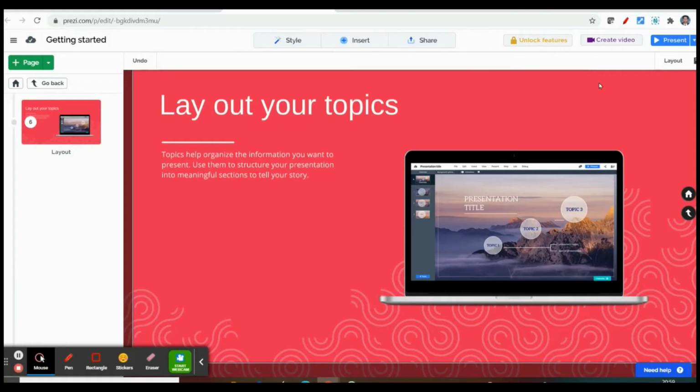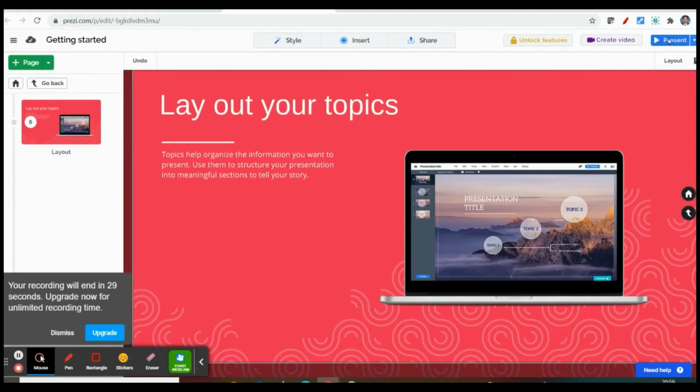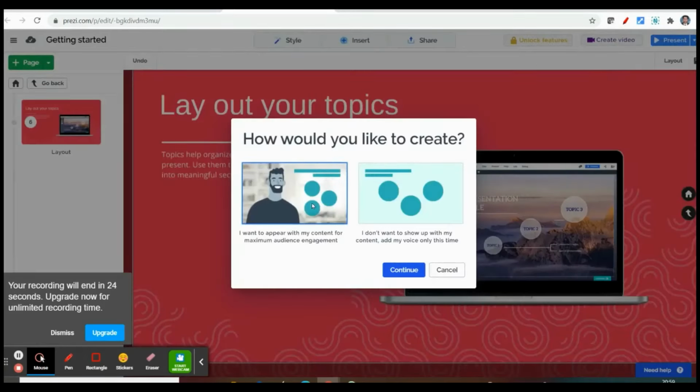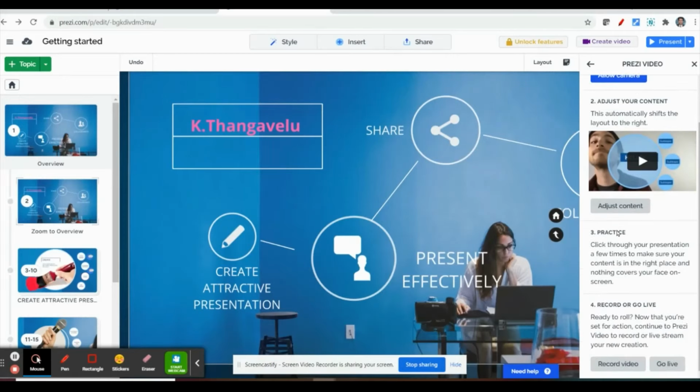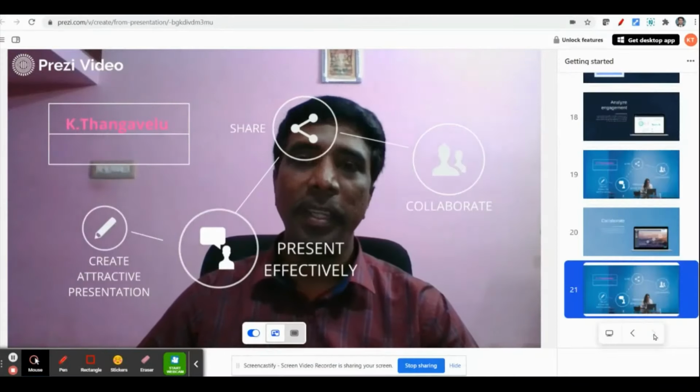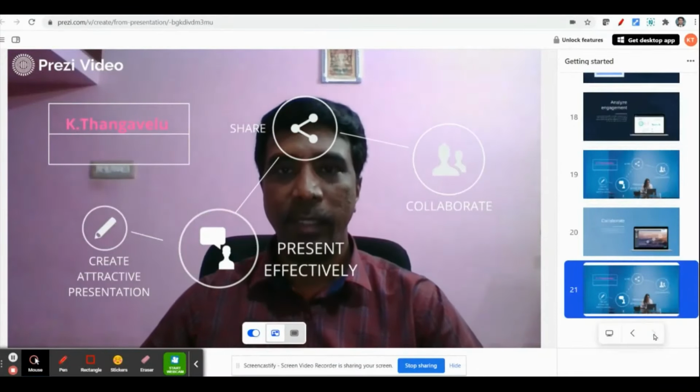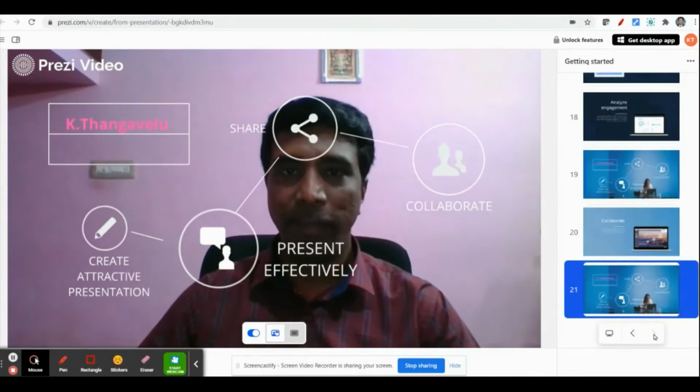If you want to create a video presentation, or interact with the visuals, you can go to the Prezi video or create video option. You can find the options on the right side. Allow camera access, and you can select the camera mode. You can allow the camera, and you can see the different ways we can interact with the presentation in the visual panel.